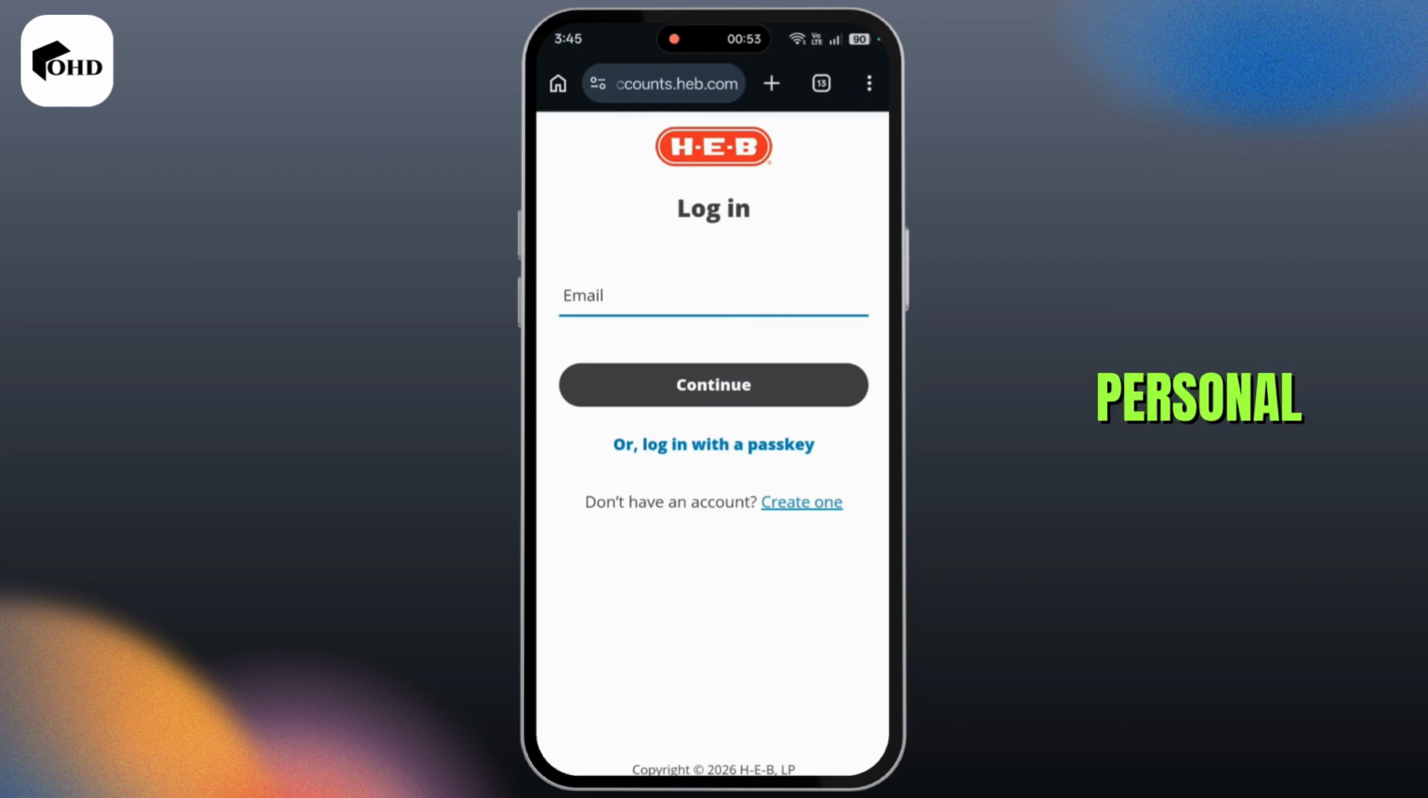There, right below personal information, you will find edit. Click on edit. After that, from there you will be able to edit your personal information about your account details. Then simply click on save.